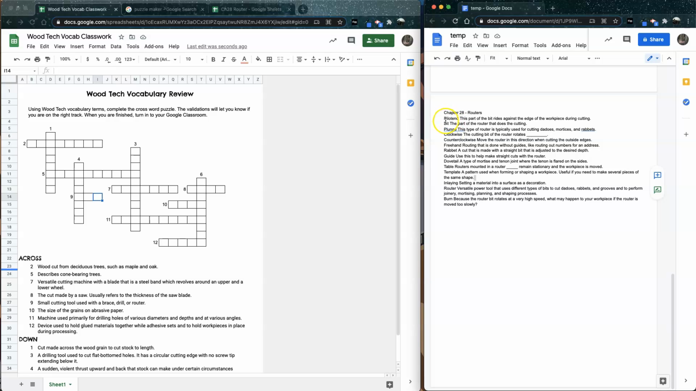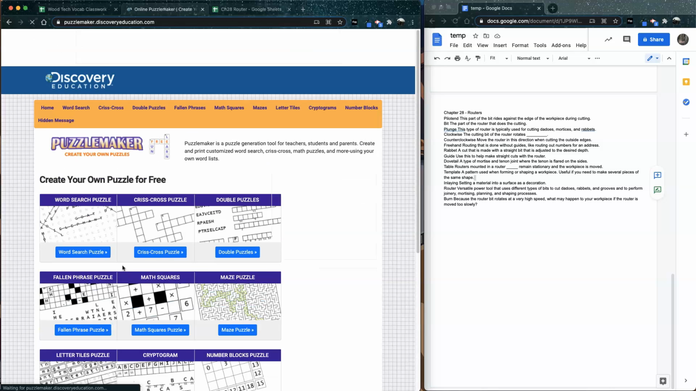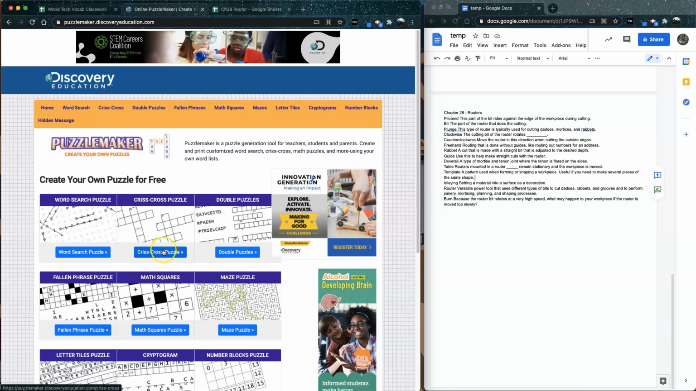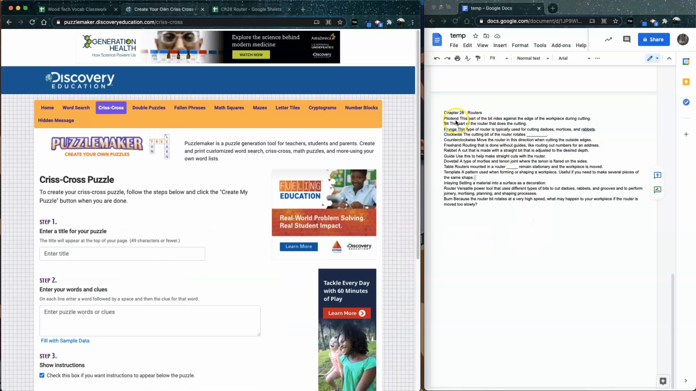I like the Discovery Puzzle Maker, and I just did a search for Puzzle Maker. The Discovery one is the one that I usually like to use. And the Crisscross Puzzle, it wants things in this format where the word comes first, and then without any punctuation, it's just the word and then a space and then the actual clue.